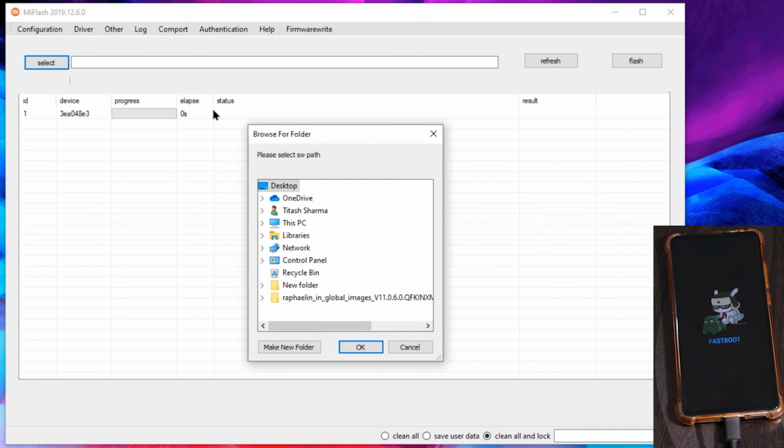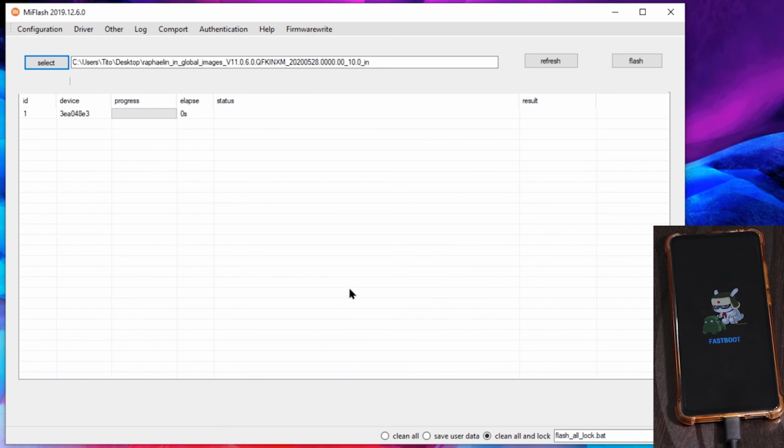I'll click on select, and from here, as you can see, this folder has appeared on my desktop. I'll select this mother folder, not the images folder. So I'll select OK. And after flashing MIUI, if you want to lock your bootloader, you need to select clean all and lock. This means it will lock your bootloader after it flashes MIUI.